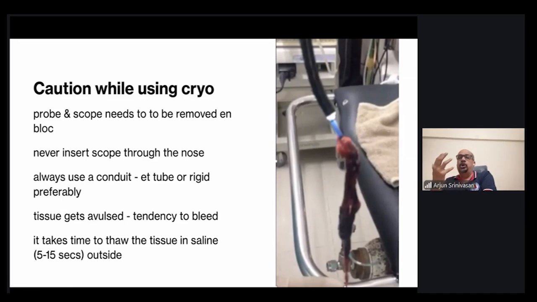if you are doing it in a patient with only conscious sedation, without a conduit, you always make sure that you take the scope through the mouth, because you're going to be coming out with the probe. And when the probe gets activated, after 3 to 5 seconds, it can still stick to the mucosa, and it has to be a smooth way out. And like I always said, use a conduit: ET tube, rigid, or an LMA.